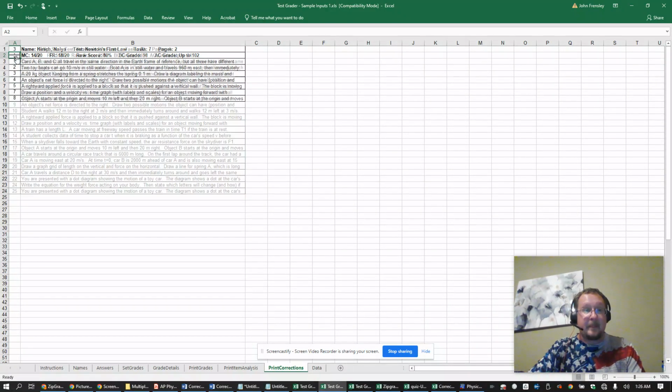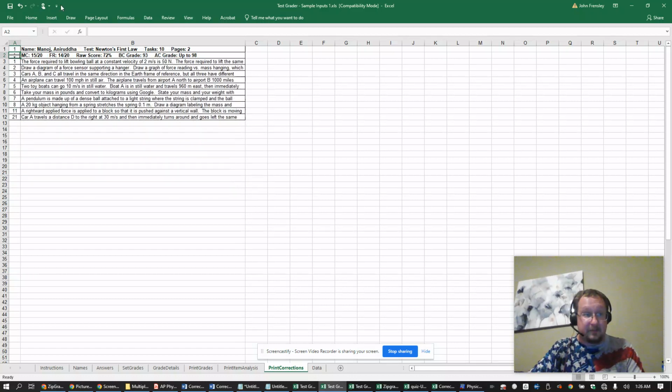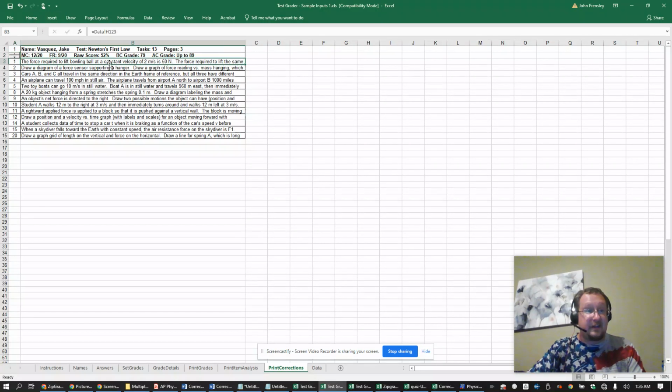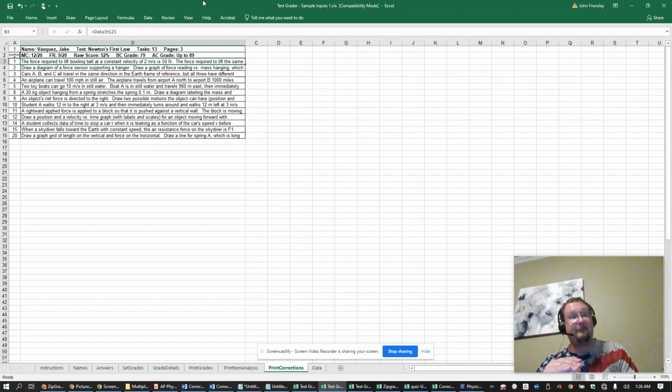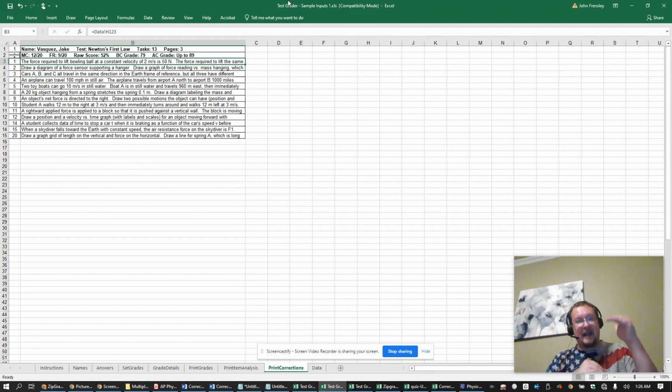Here's the problem. This is a big problem. Are you paying attention to the big problem? The problem is that each of these corrections tasks are like 4 or 5 lines long. Look how that sentence is cut off. The force required to lift the same. Where's the rest of the task? It's word wrapped, but Excel doesn't make the cell bigger so you can see it all. So here's my workaround for that.